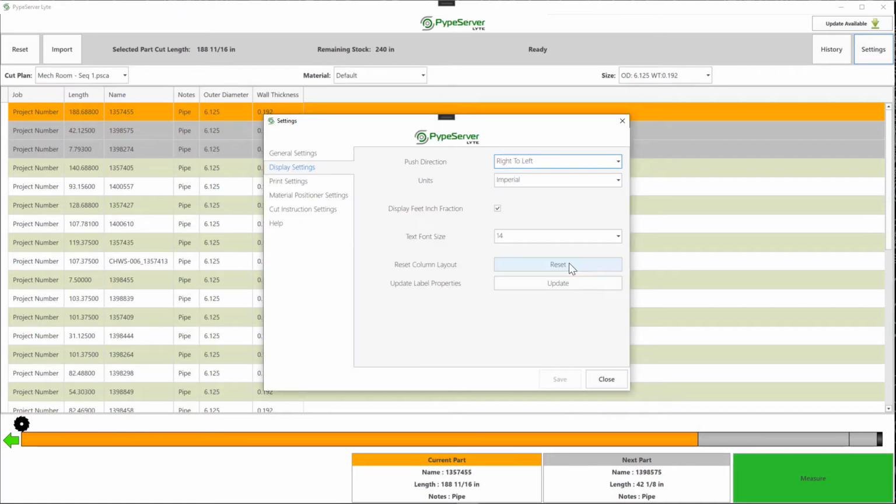Reset column layout will reset your settings back to the defaults that you'd find on the data grid in the main window, the history window, and the import utility. Now, update label properties controls what we see in the information panes at the bottom and also in the mouse over tooltips in the illustration below.